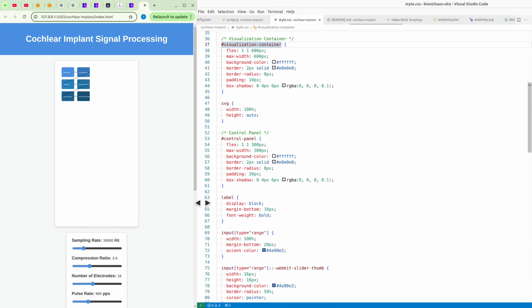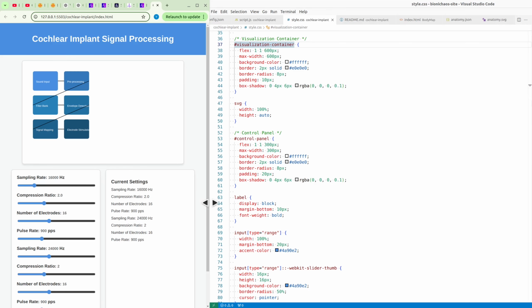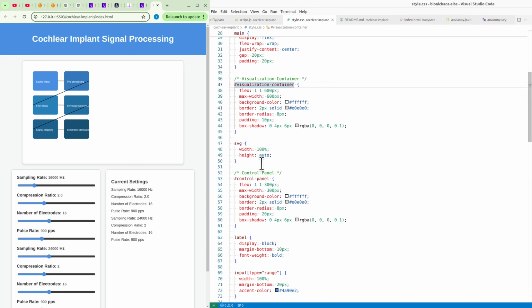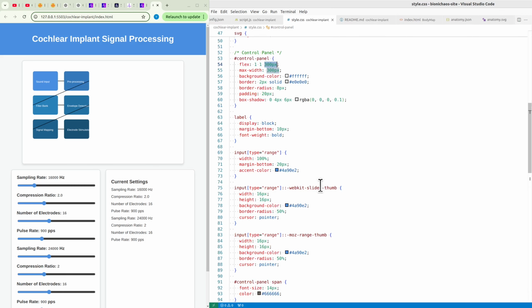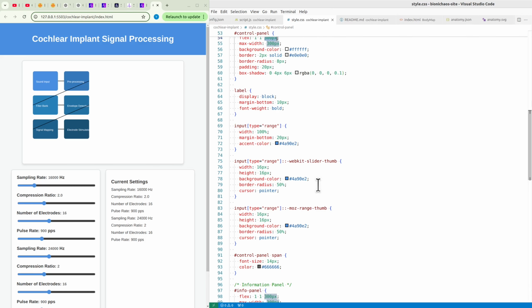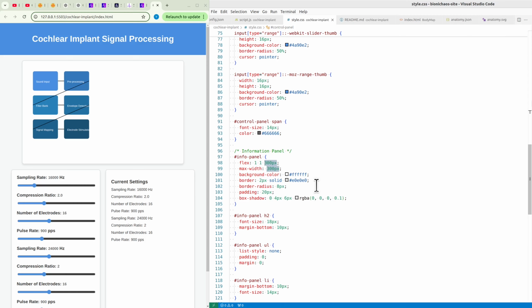To start, I will focus on the visualization container class you have defined in your CSS file. I can see that the max width is set to 1100 pixels, and I can adjust that to make it dynamic. What max width would you like to use? For instance, can I make it 90%? Yeah, 90% is fine.